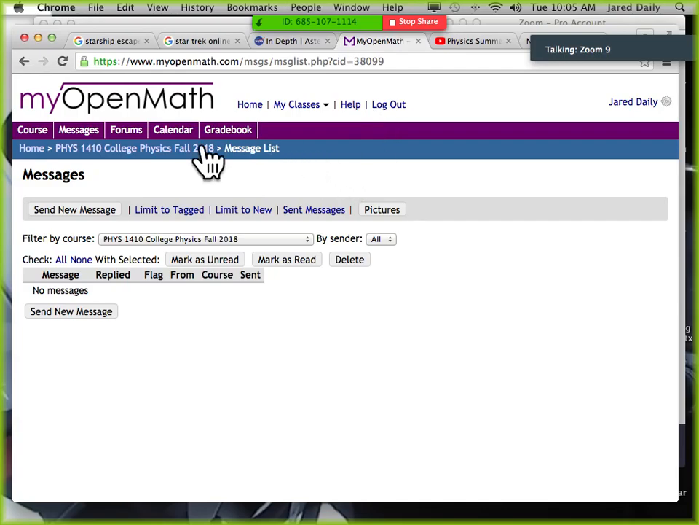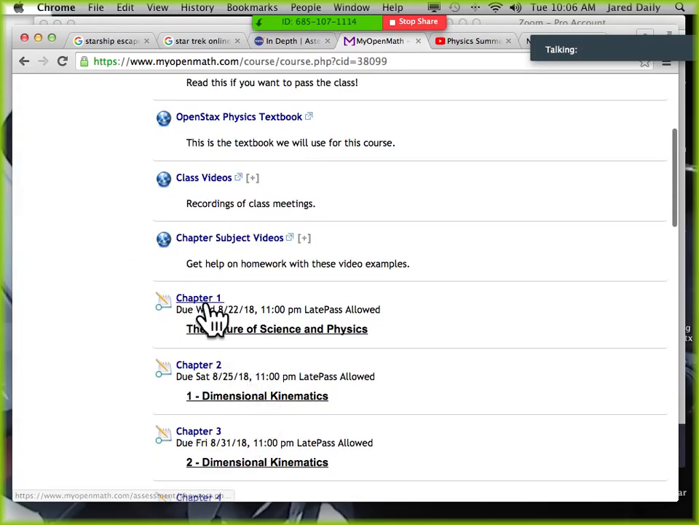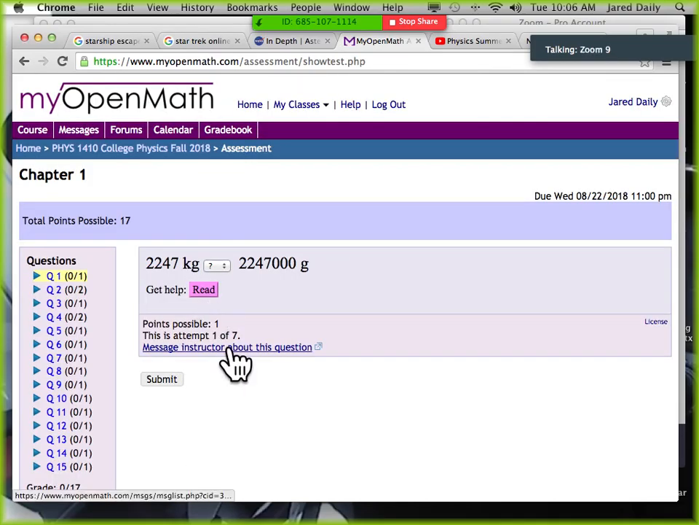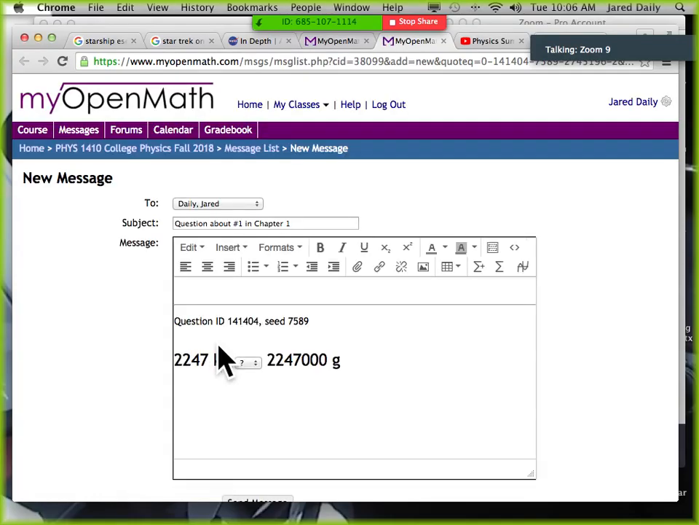For example, when you go to a homework assignment, let's go to chapter 1 here. You have this little button at the bottom of the thing that says message instructor about this question. And it's going to open up this little message box, like an email box. But the great thing about this message box is you can actually put math into this and images into this, and it will bring the question into it and all the imagery with the question into it. So you can do math.